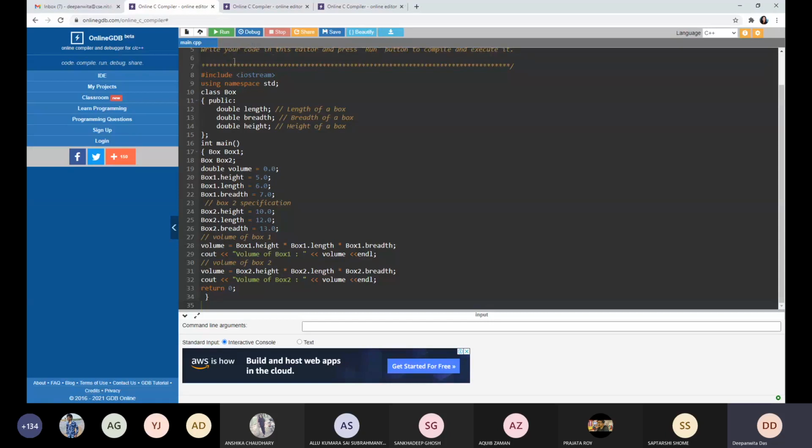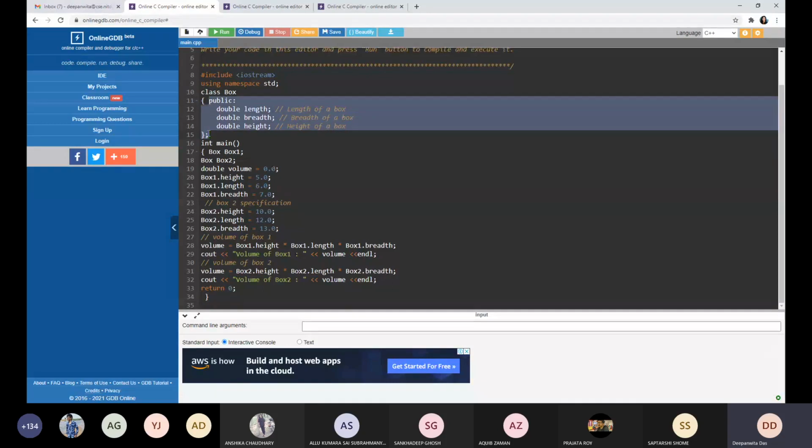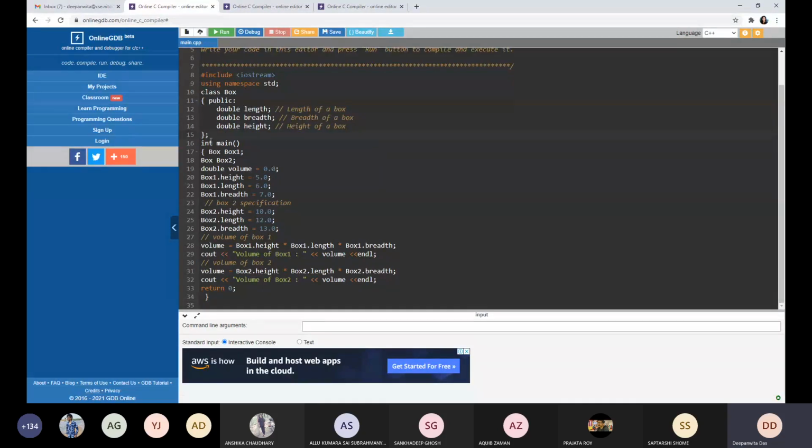First is the class I have declared here, class Box, and in the public section you can see I have declared 3 variables. In main I have created one object box 1, another object box 2, and defined one variable called volume, stored as 0, and then for box 1 I am taking the values box 1 dot height, box 1 dot length, box 1 dot breadth.